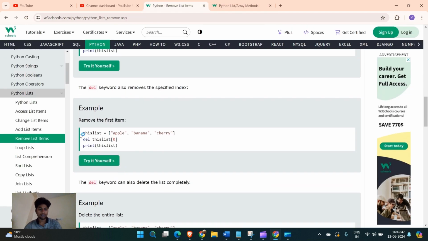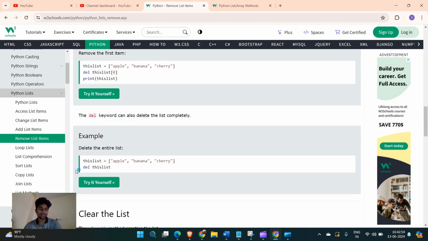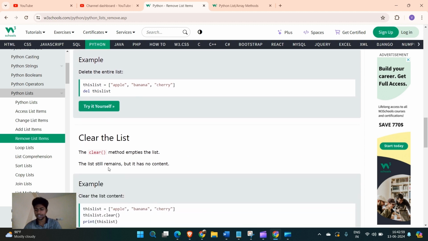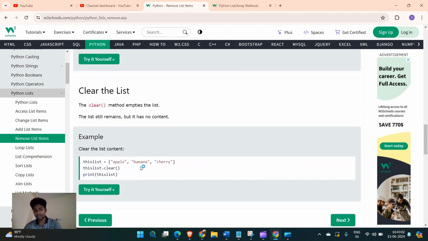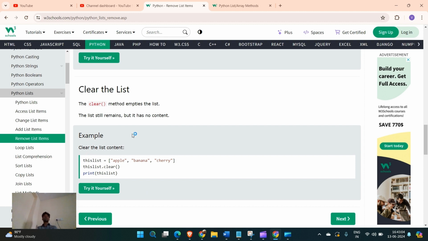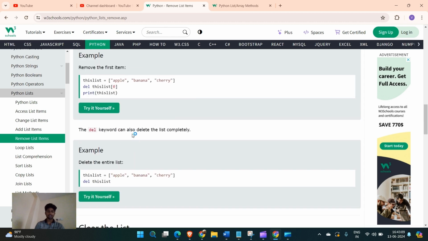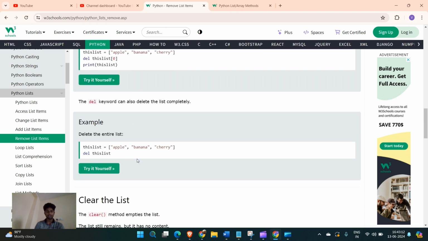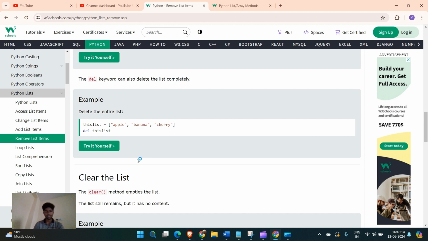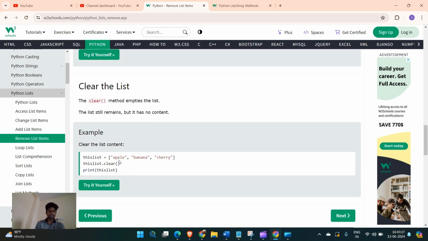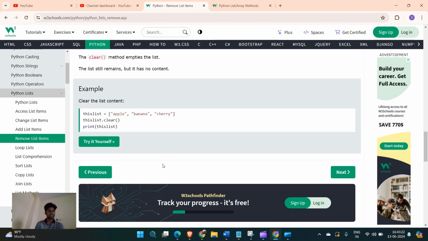Then del, so you can use del as a keyword. Using this you can put it like this, then apple will be removed. You can remove the entire list also using this keyword del, and this entire list will be removed. And the clear method is also there. So you have to understand this thing. Del means it will remove the entire thing. If you give del and the variable which is storing the list, this entire list will be removed. But in case of clear, all the elements will be cleared, but an empty list will still be available.